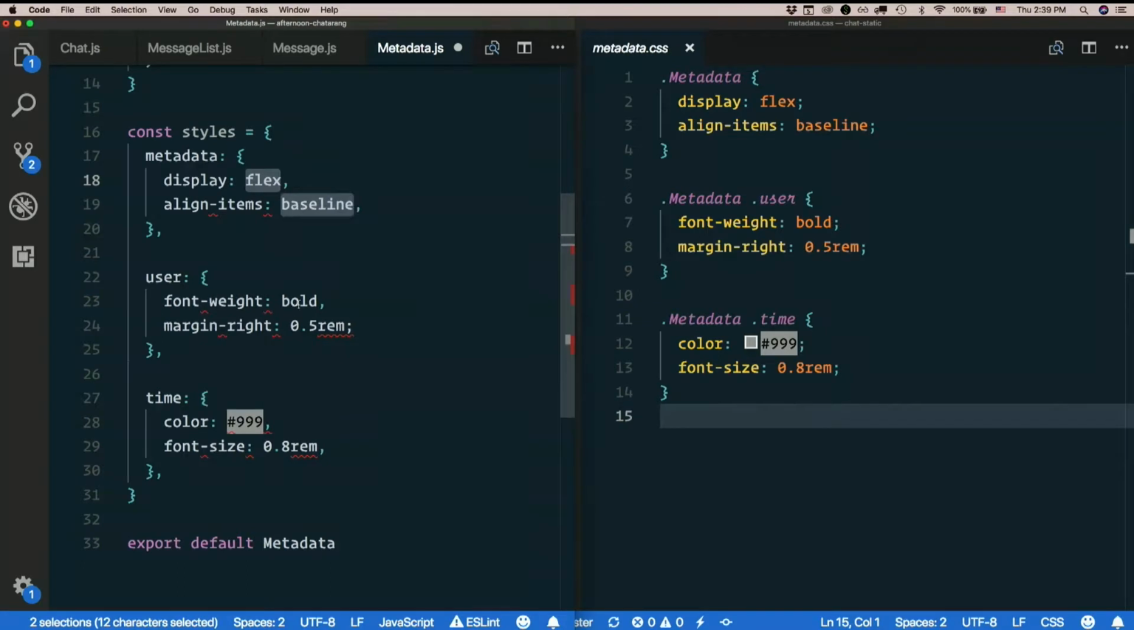Put quotes around all these. Align items becomes camel cased. Font weight becomes camel cased. Margin right. Camel case, missed a semicolon there. Font size.